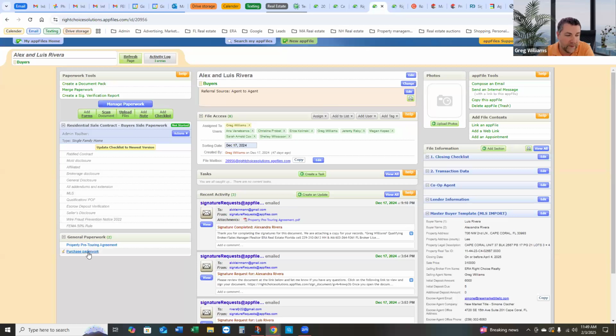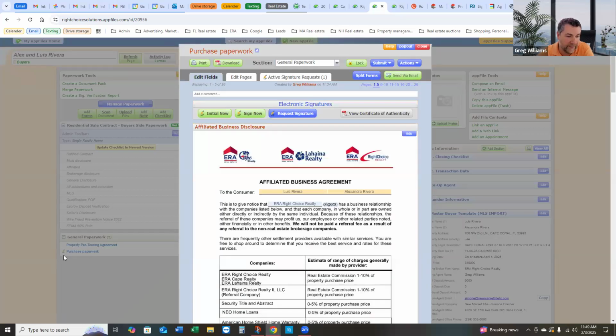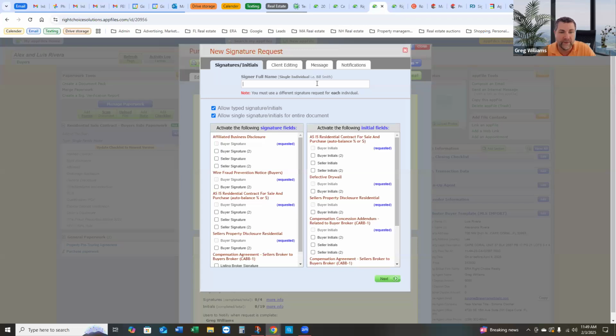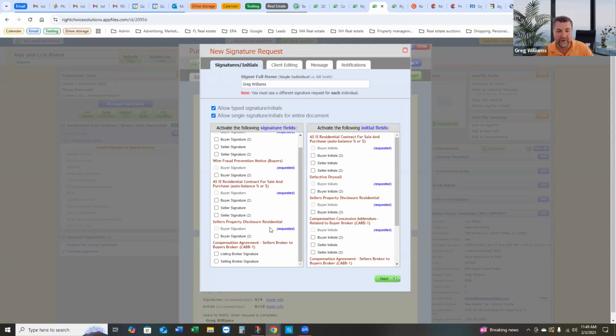Now what I'm also going to do, and you can see right here, this little pen indicates that there's a signature request that hasn't been completed. I need to do this again for the other buyer, but what I also want to show you is I do this for myself because there are some things that I need to sign. And instead of going through and signing everything individually, I send myself the link and then I can initial all, sign all.